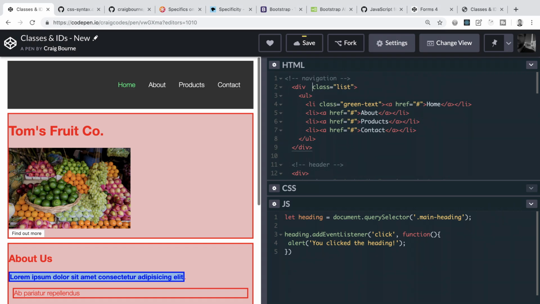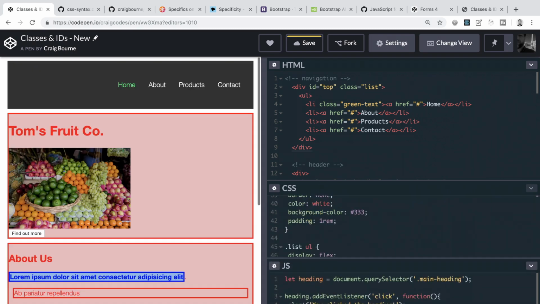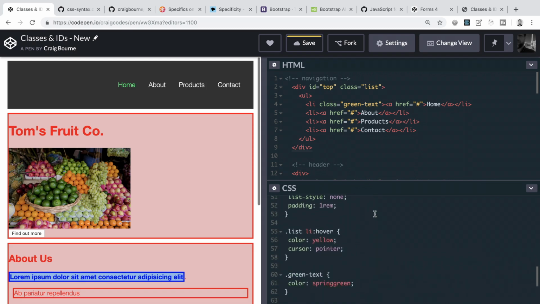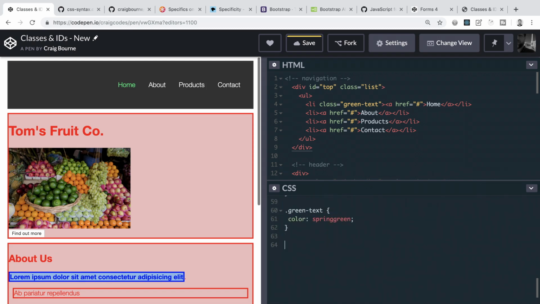I'll add an ID to the top div, so we'll add the ID keyword, an equal sign, and then the quotation marks, and we will call this ID top. Next, I'm going to go to the CSS, and if we remember, IDs are denoted by a hash symbol or octothorpe. So we'll say hash top, the curly braces, and then we will add styles inside these. For now, we'll just add a border, and this is going to be 3 pixels, solid, and spring green again.